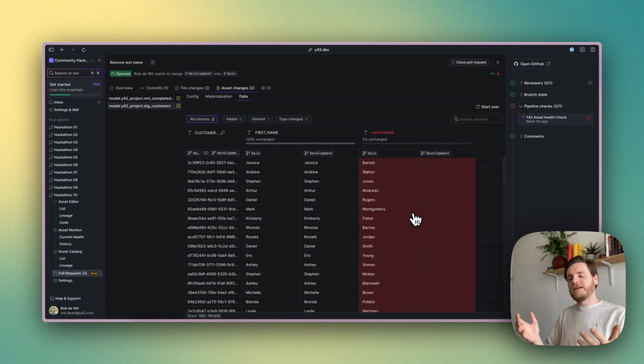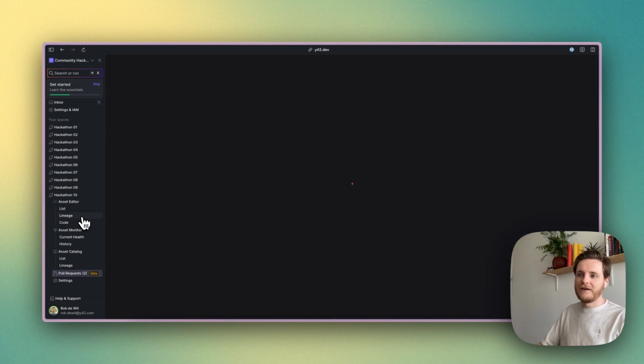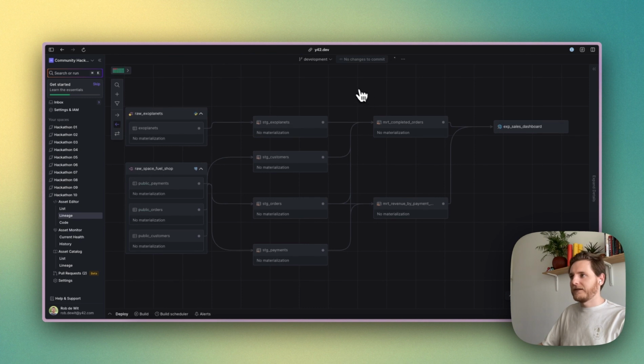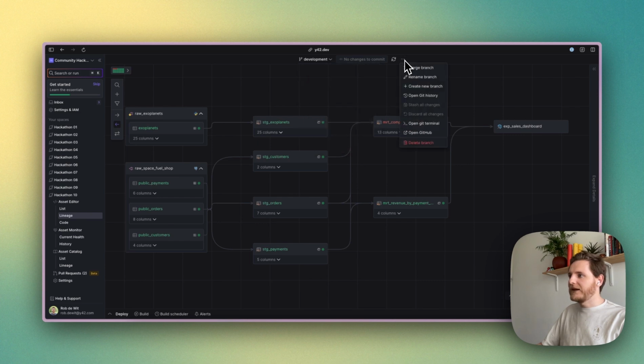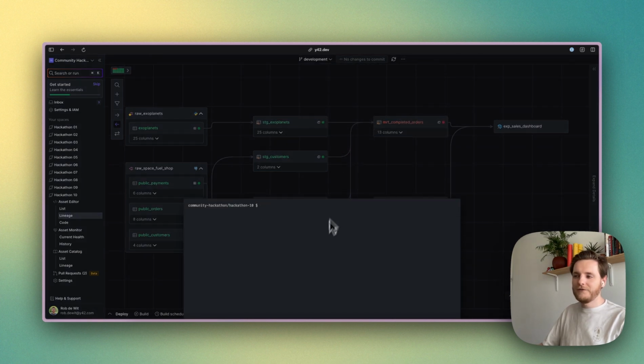And all in all, I think that's what makes the Git integration in Y42 really powerful. Like it puts all the tools in your hands, not just for engineers, but also for analysts. And at the same time, it provides enough guardrails so that you don't need to know the command line for Git. Actually, I think I can show that here. We can open the terminal if you really want to, but I've never even touched this.